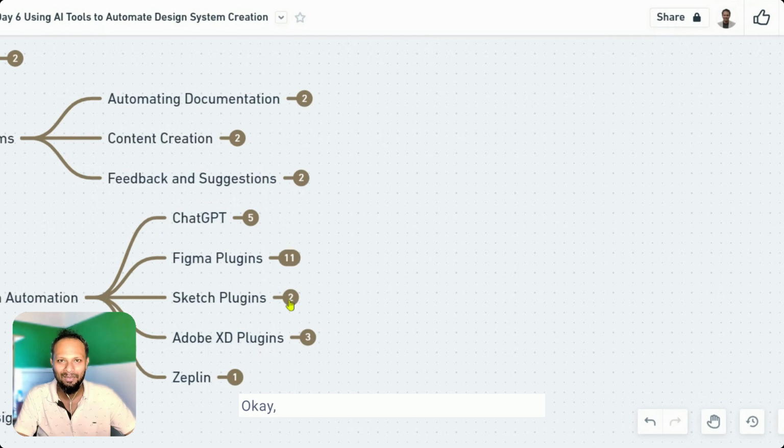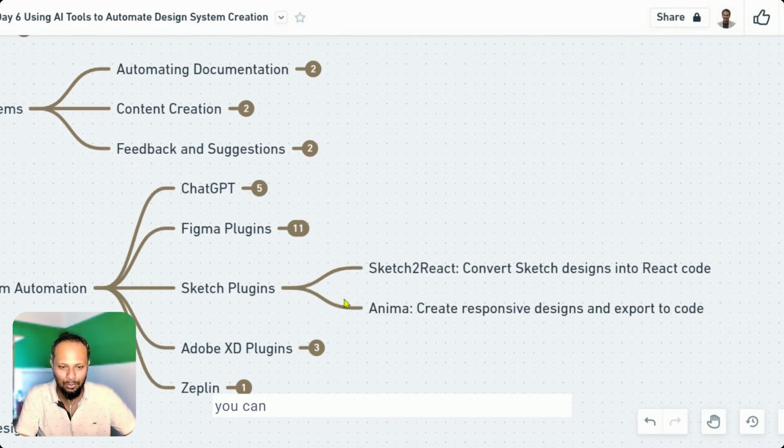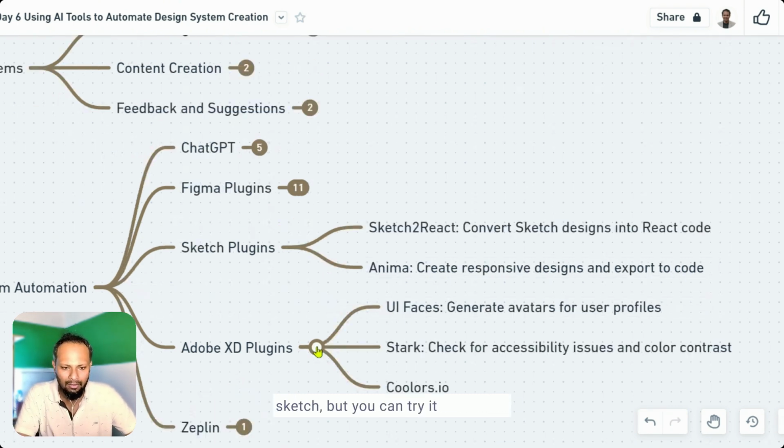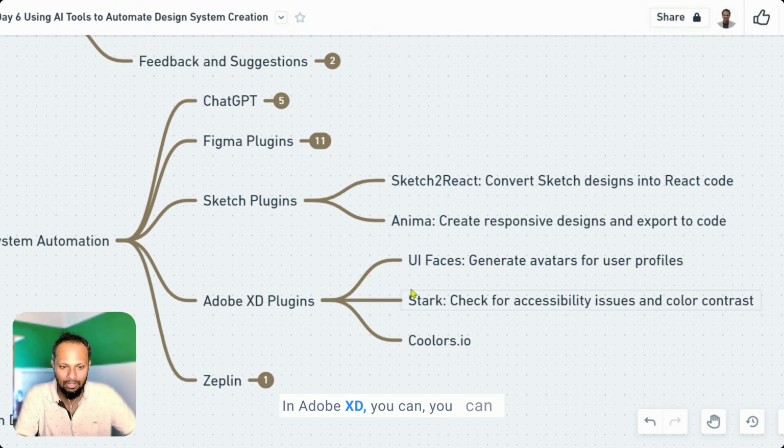Now, if you're using Sketch, you can convert Sketch diagrams into React code. You can use Sketch to React, or you can use Anima. I've not used Sketch, but you can try it out. In Adobe XD, you can try UI Faces, which generates avatars for user profiles, which I showed you. You can also use Stark, which is used for checking accessibility issues.